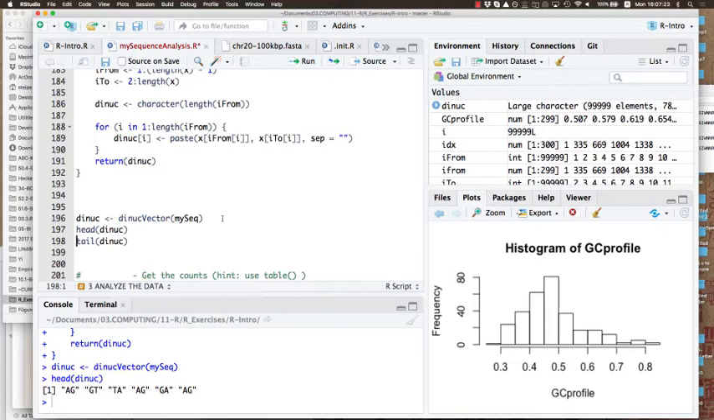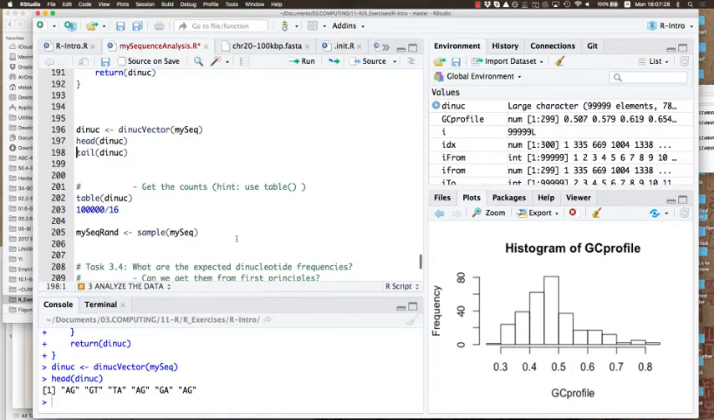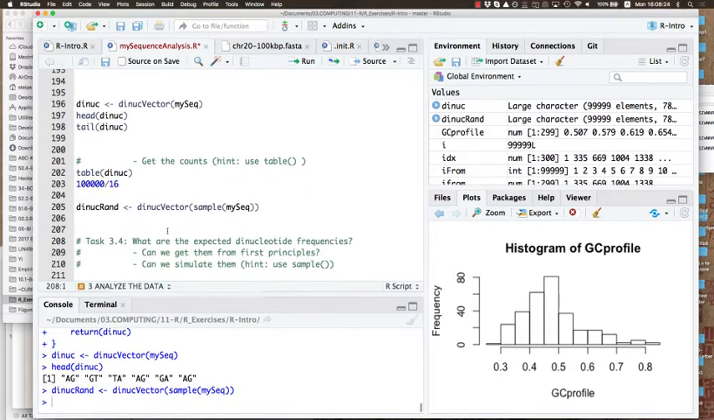And now I don't need to copy and paste and change MySeq in three different positions, but I can just say MySeq rand. I actually don't even need to produce MySeq rand. I just say dinuc rand is dinuc vector of sample my sequence. So I don't even need to produce that. I can just pass the result of sampling my sequence into this dinucleotide vector. There we go.